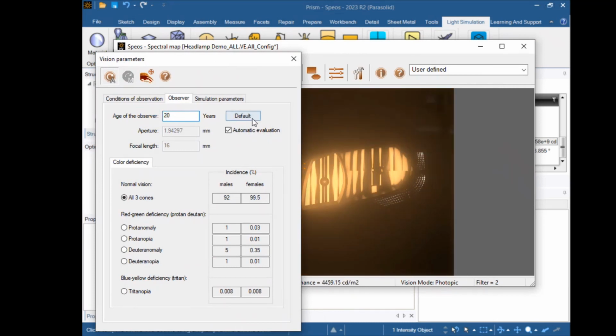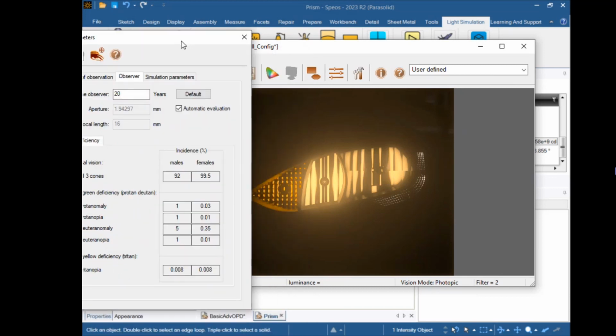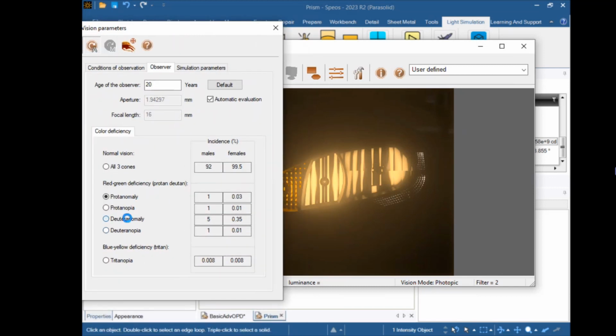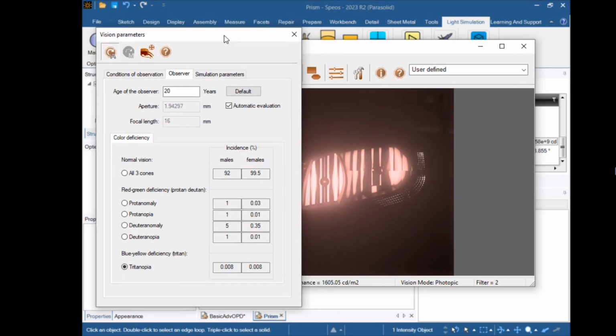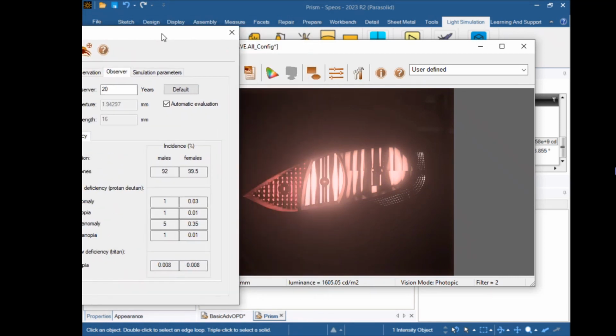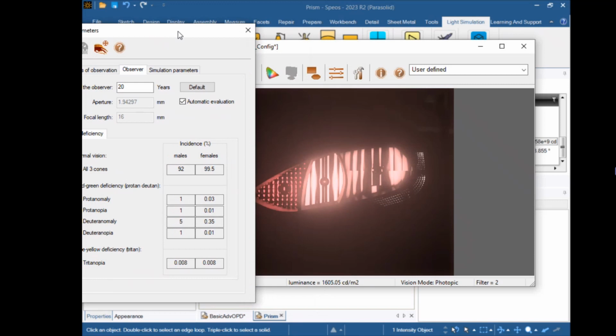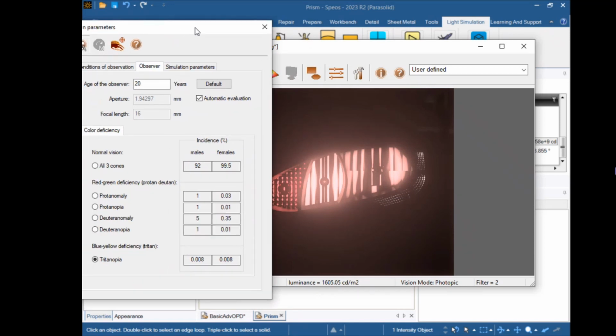Okay. And the bottom here is the color deficiency. So when we change the color deficiency, then we will see what a colorblind person will see in actuality. So here is a blue yellow. Then this kind of eye, they will see the light in the red color.